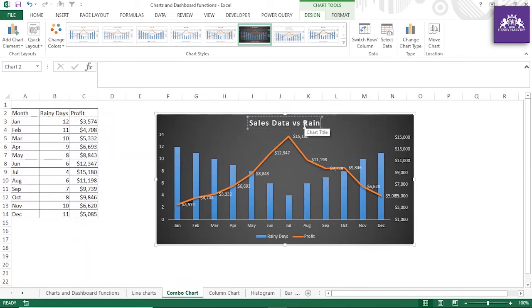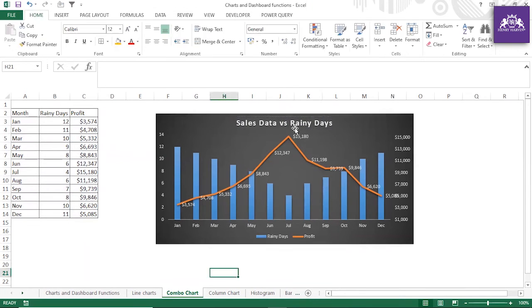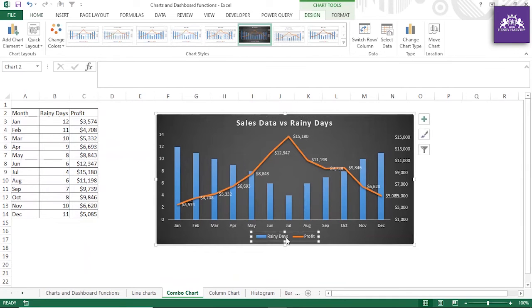versus rainy days. Okay, so guys, the name could be anything, and these are the legend as I mentioned, and this is called our horizontal axis, and this is called primary or vertical axis. This is called secondary axis. All right, guys, secondary axis. This is called secondary axis.